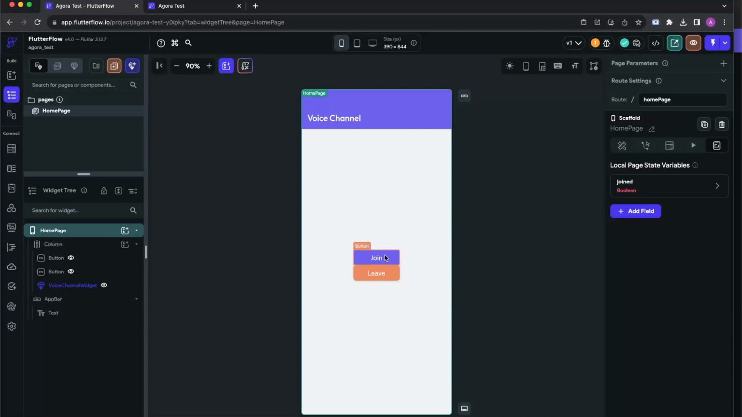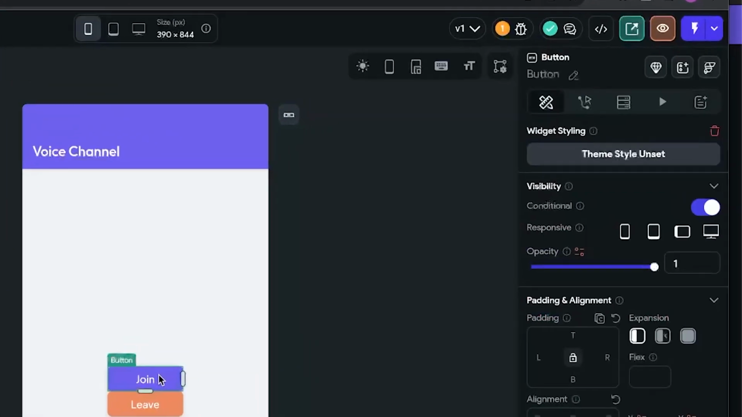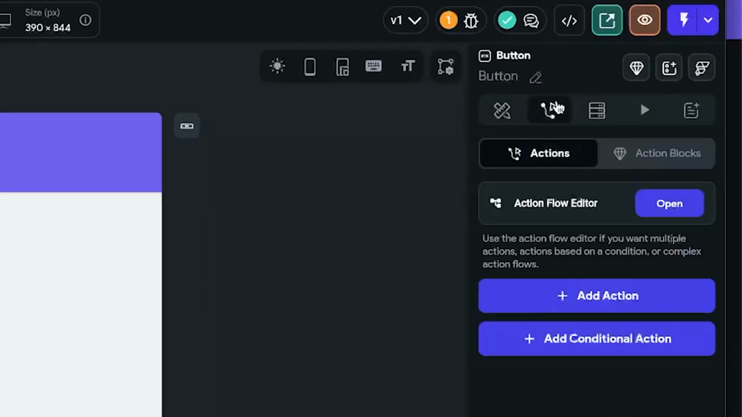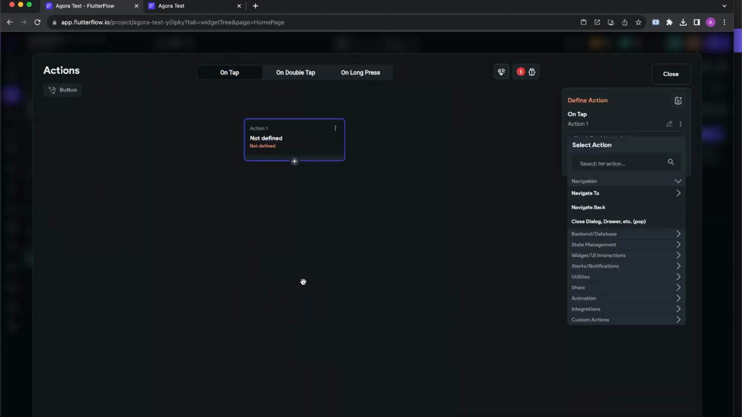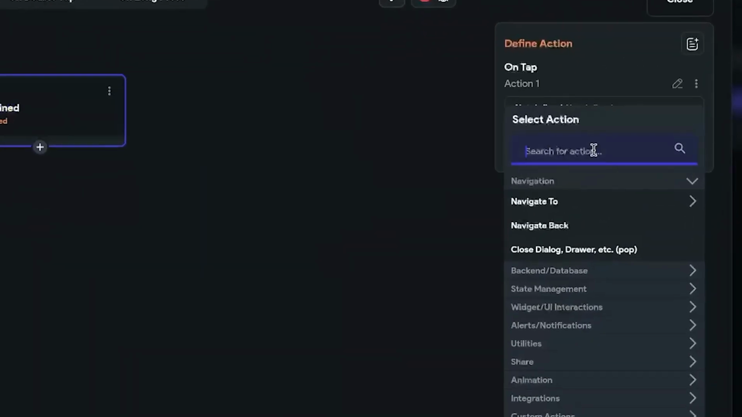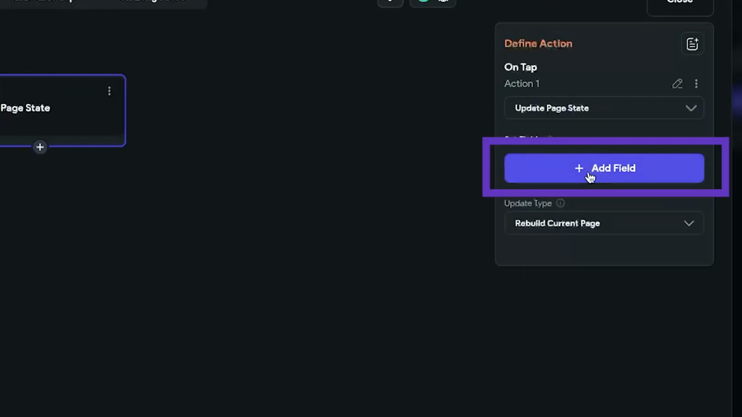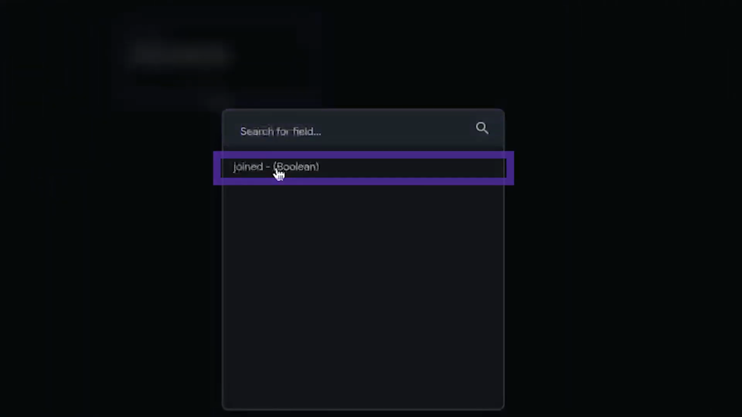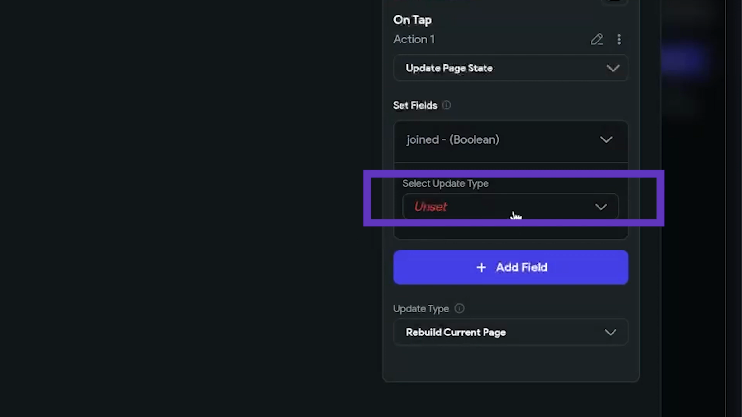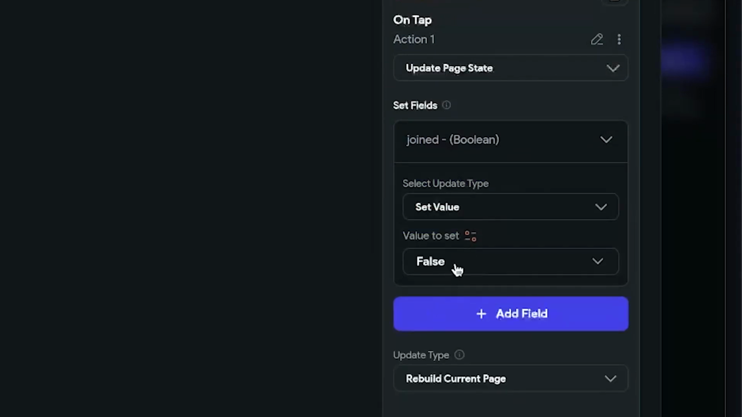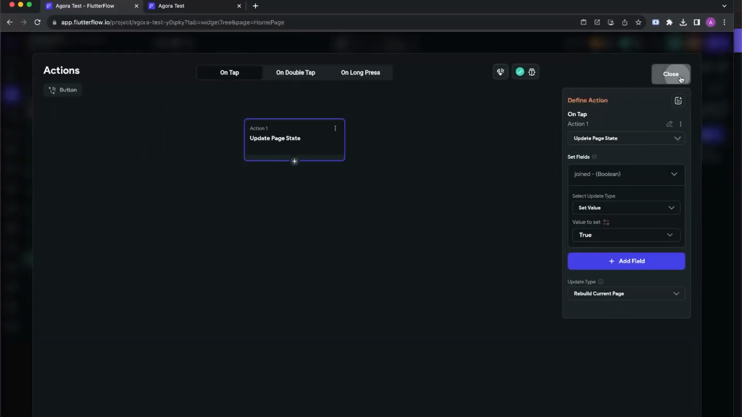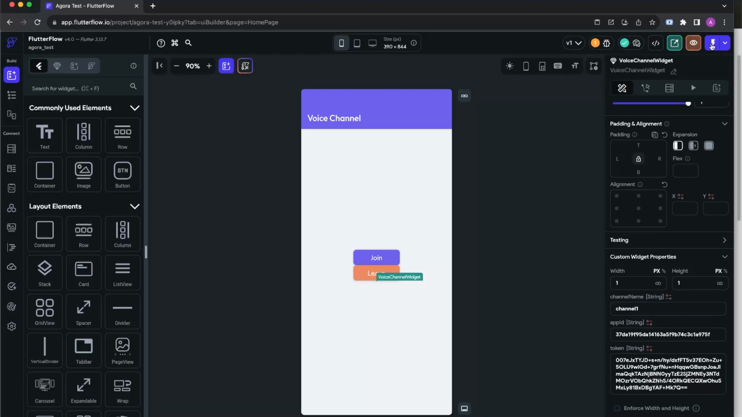We're just gonna need to edit the action flow of join and leave button. So on join button's action flow, we're gonna update the page state to true, so the user is joined. And we're gonna do the same for the leave button. On leave button's action flow, we're gonna update the page state to false, so that the voice channel widget we added is hidden, so the user is not in the voice channel anymore.